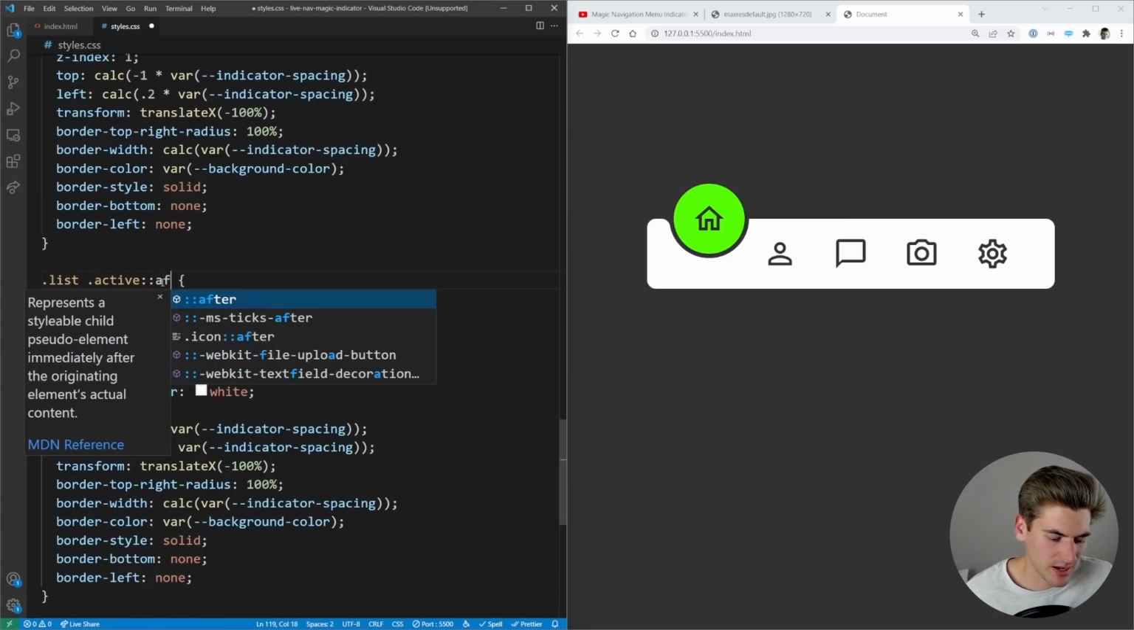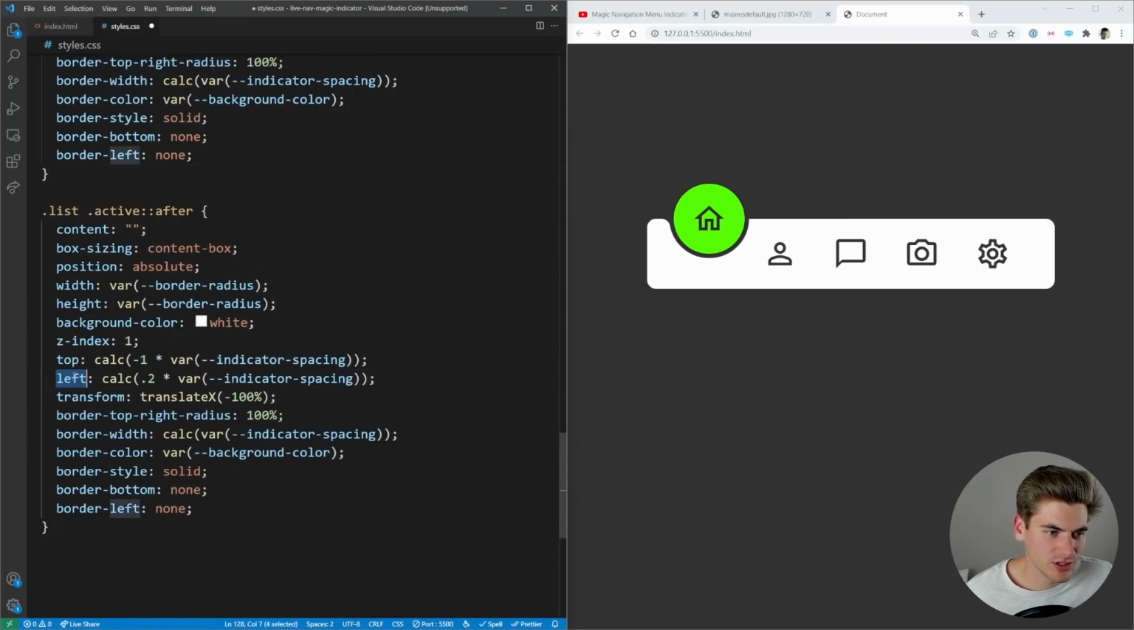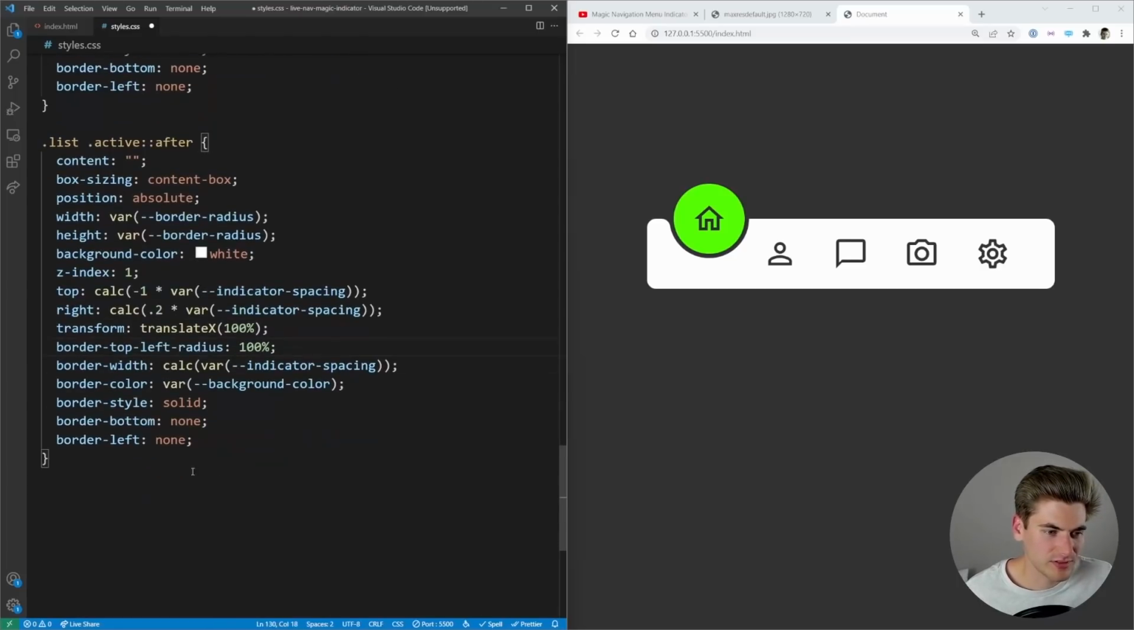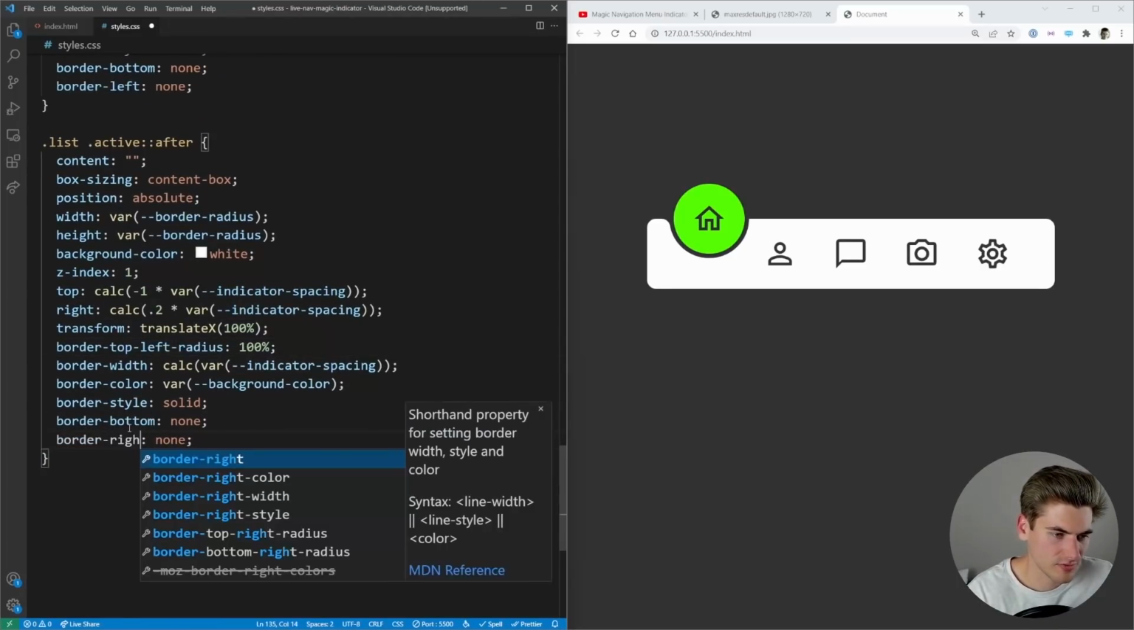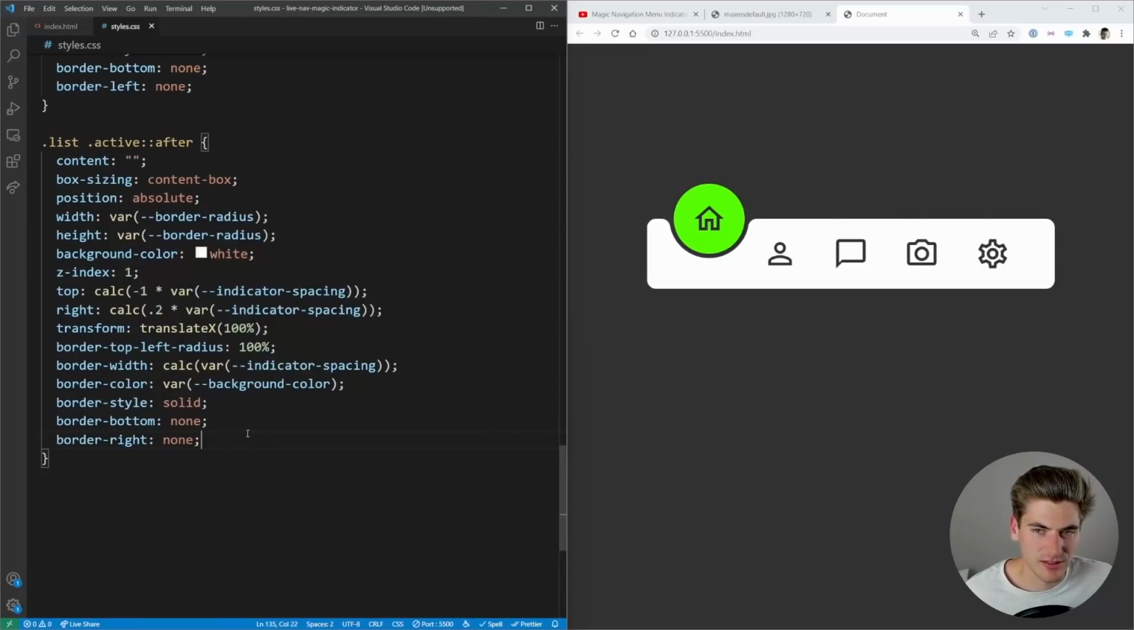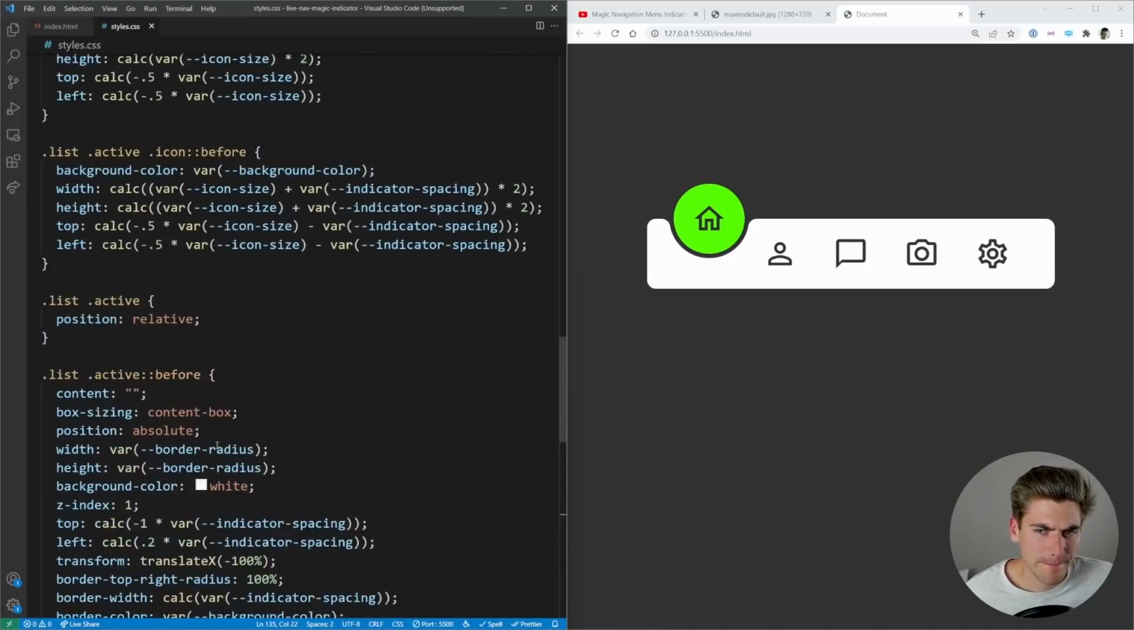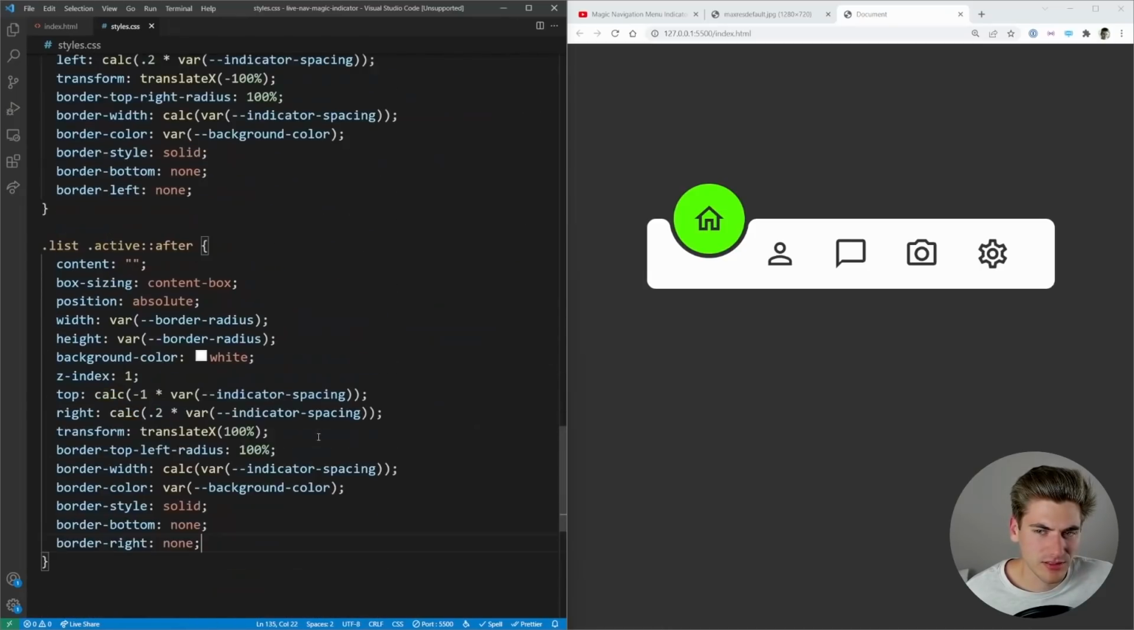Okay, now we'll do our after. And all we need to change here is, I think we just change this to be right, and this to be positive 100%, and this to be top left, and this to say right. We're just swapping our rights and lefts. Yeah, there we go. Now we have that on that side as well, and that is good. I like how that looks.